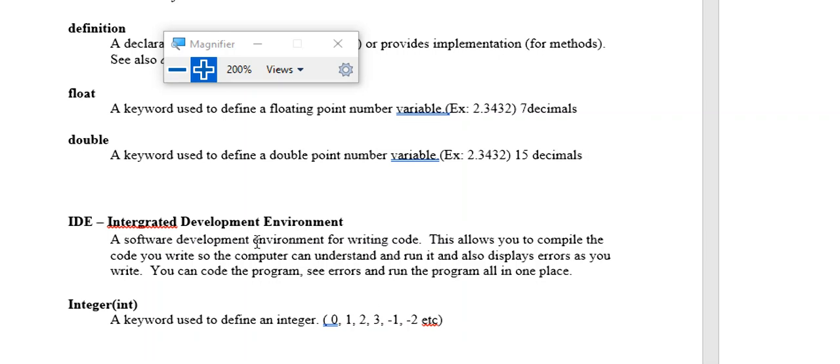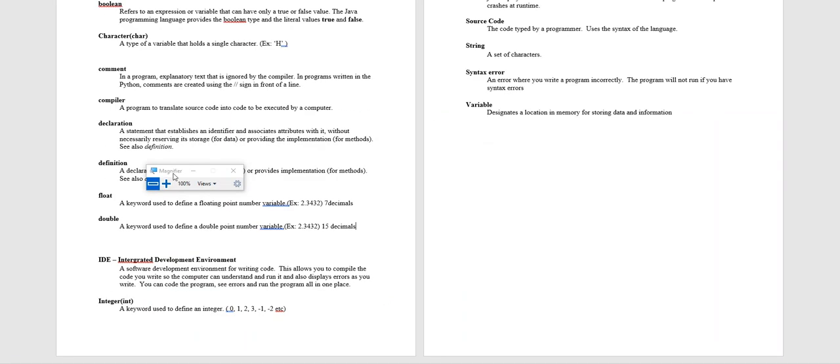IDE is, well, our Visual Studios or Eclipse or, Python has idle. Whatever program you're using, it has essentially all the setup you need to write code and then click a button and it will compile it. And the compiler, again, translates it so the machine understands it. An integer is a whole number.